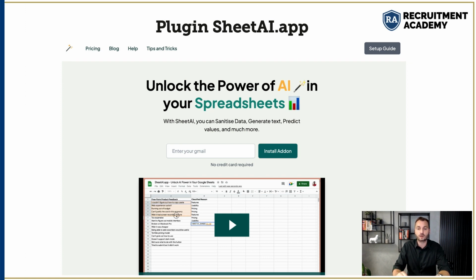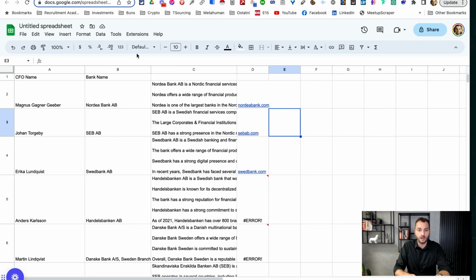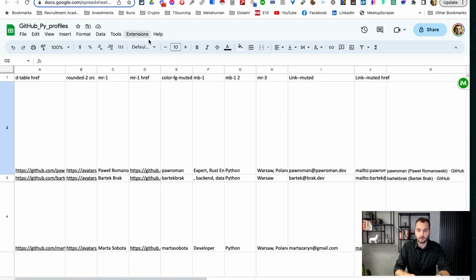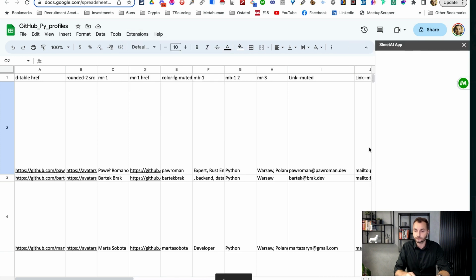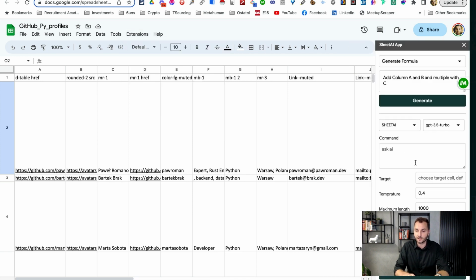So that was one plugin. Another add-on for Google Sheets is called Sheets AI, sheetsai.app, which is, I would say, a similar plugin. Let me open this page. In Extensions, you will go here and launch it. As you can see, it has this sidebar where you can choose different parameters. You can also choose what kind of OpenAI language model you want to use, for example GPT 3.5 Turbo, which is usually what we use currently.